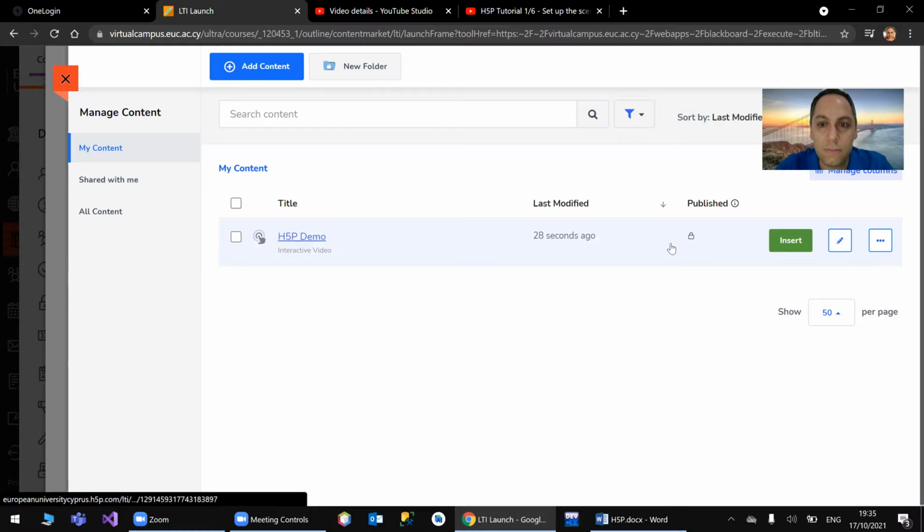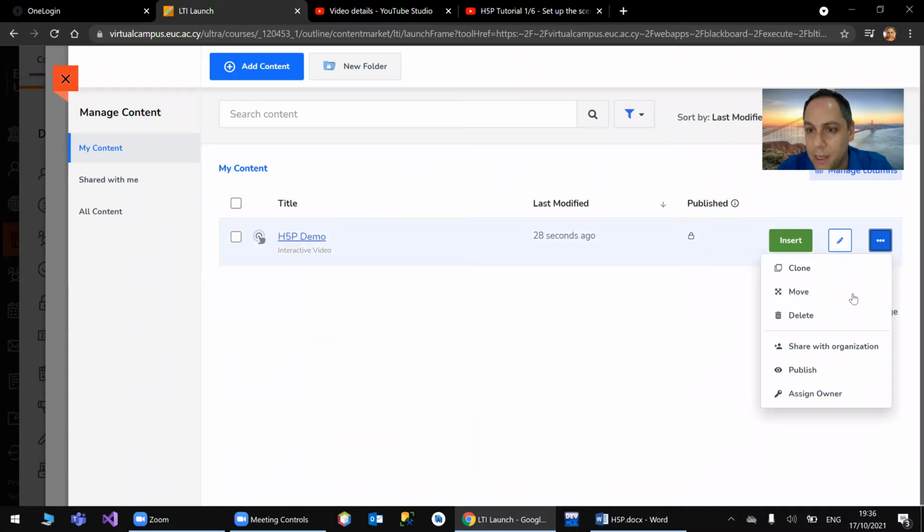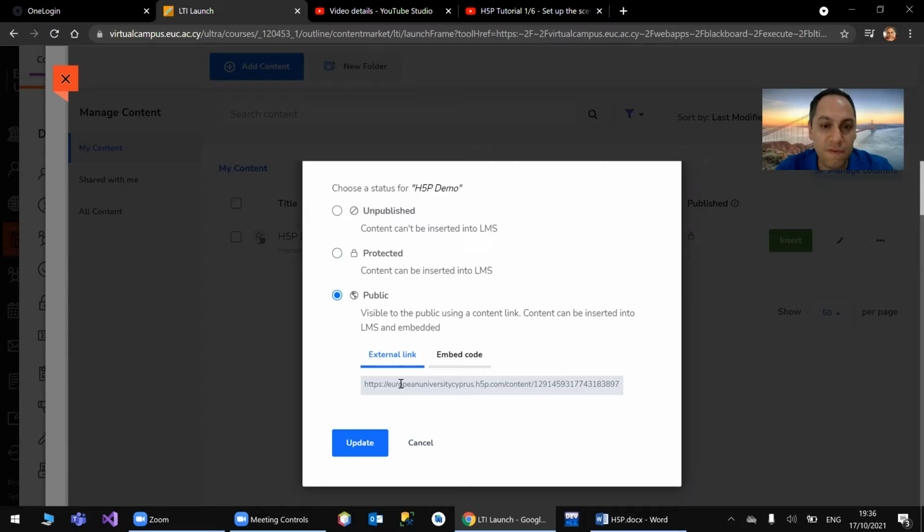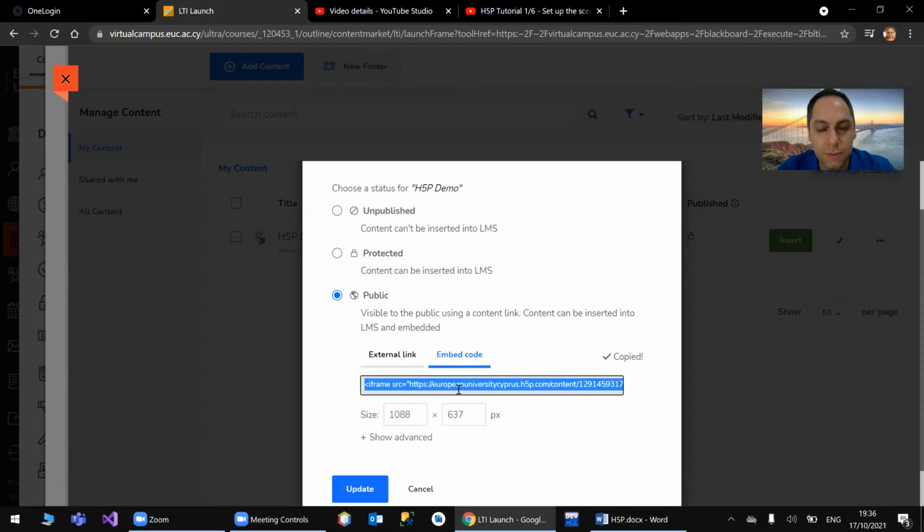You can click either this lock here, you're going to get these options, or you're going to click these three dots and pick the Publish option. Move to Public, and you have two options that I have tested and they are both working fine. You can either pick up the external link or the embed codes. I'll demonstrate both and I will state my preference as well.